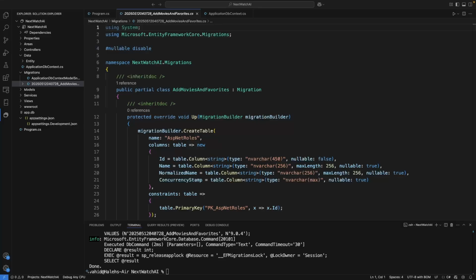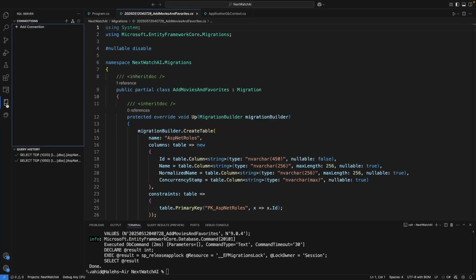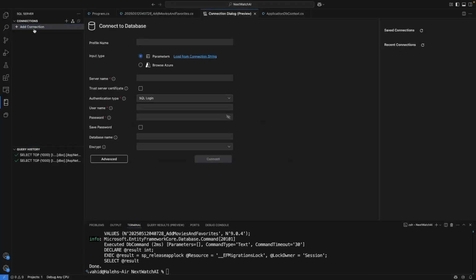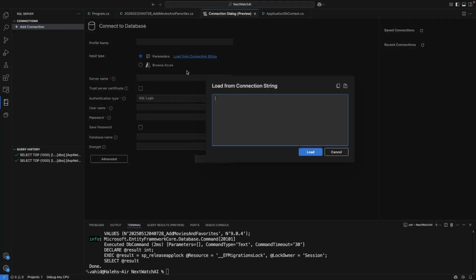You can inspect the database using any external database tools such as Azure Data Studio, DBeaver, or SQL Server Management Studio, or the SQL Server extension in VS Code. In order to connect, you'll need to paste your connection string first, and then you have access to your database.